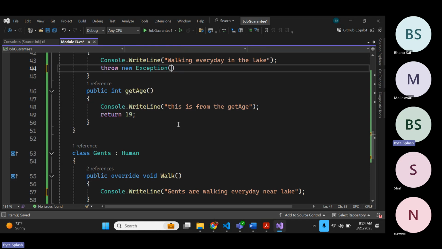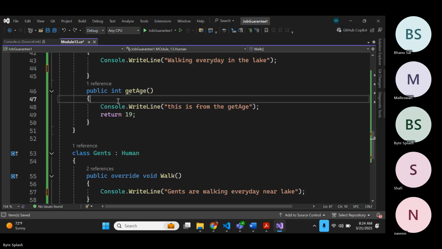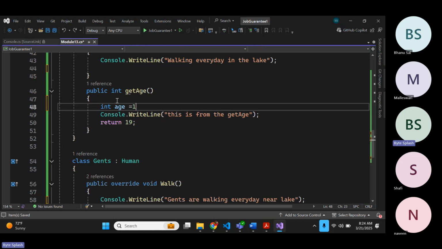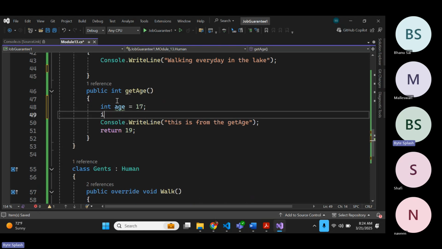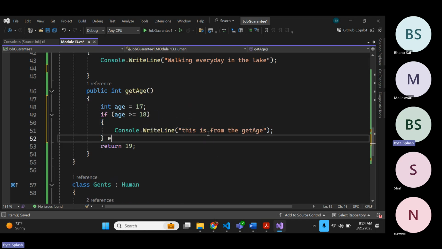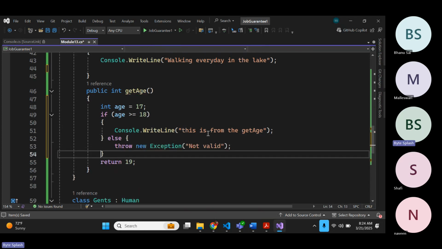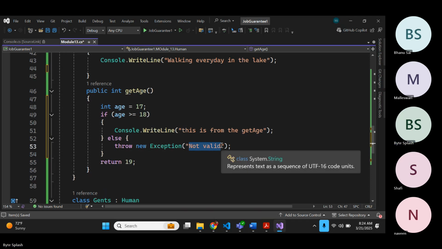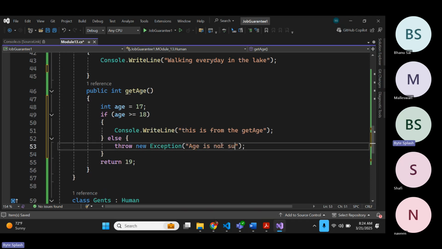Let's try one more example. Int age equal to 17. So I need to check if age is greater than or equal to 18. Then I can print it, right? Or else you are eligible for what? Else, I want to raise an exception. Next is exception handling. Okay. Age is not sufficient. Okay.